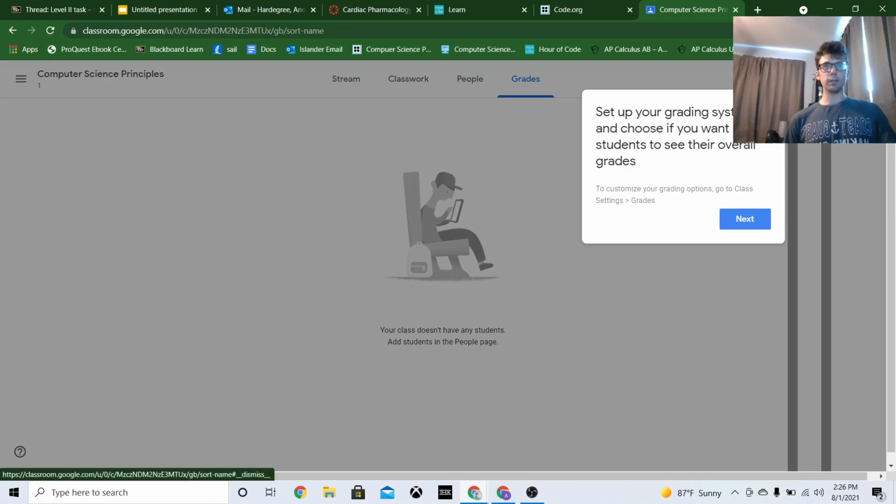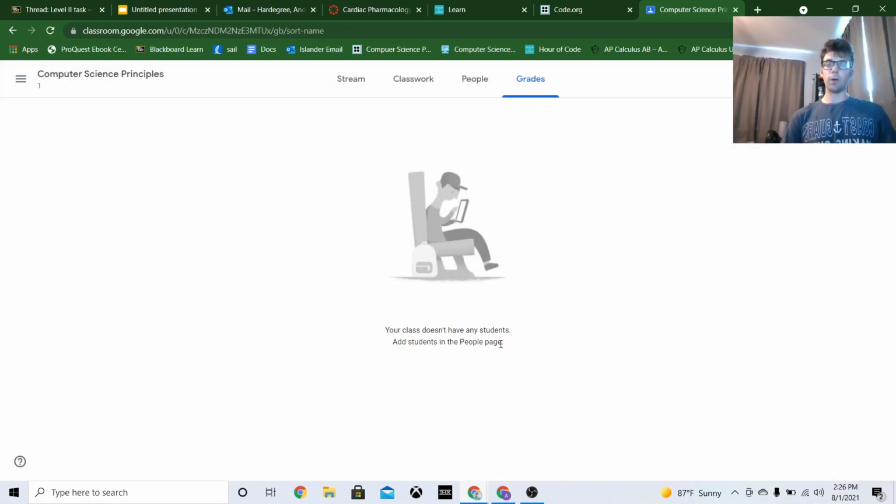Also, here are grades. Since nothing has been graded yet by me, there's nothing that shows up here. But this is where grades would show up, and students can see their grades here as well.